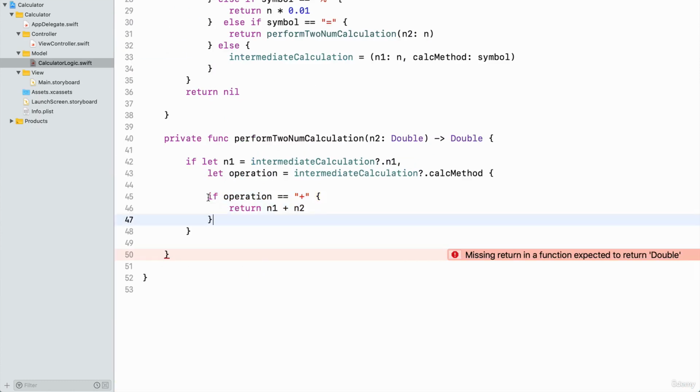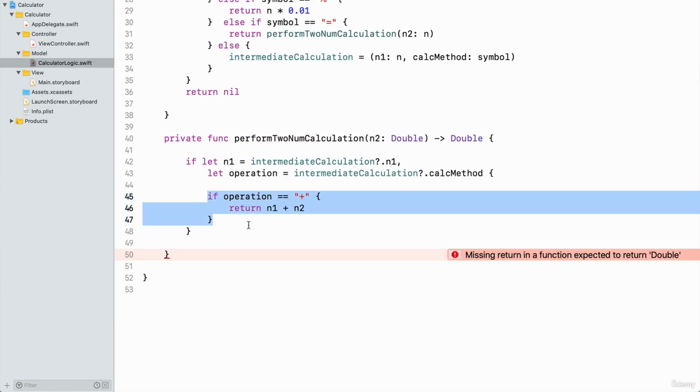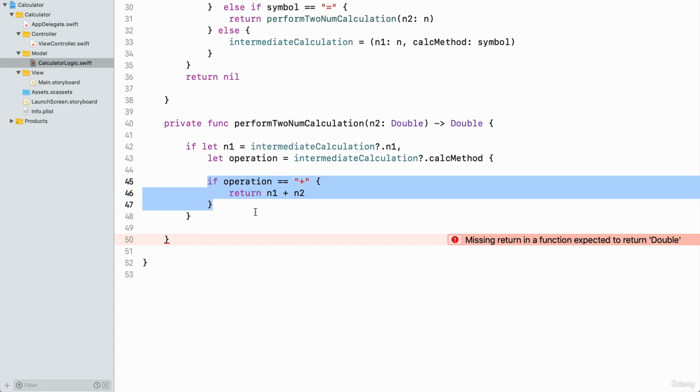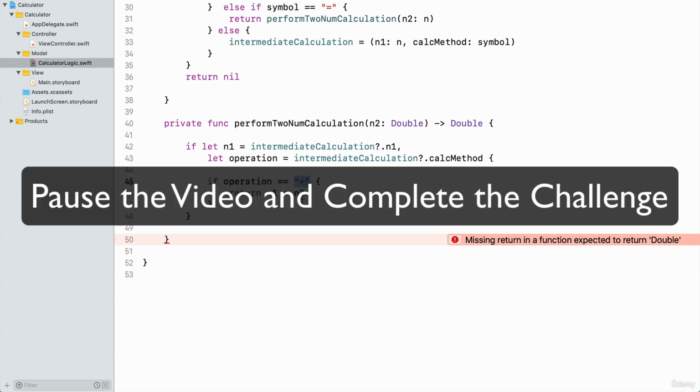So as a challenge, I want you to complete this part where we check for all 4 different operations, plus, minus, multiply, and divide, and specify what should be returned. Now, because we've got 4 things that we're checking, it doesn't make sense to have it as an if statement. So as a part of the challenge, I want you to change this to a switch statement, so you can switch on the operation that needs to be performed. So pause the video and go ahead and give that a go.